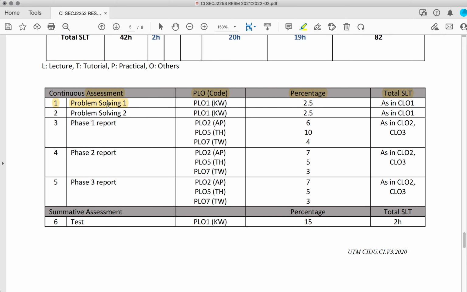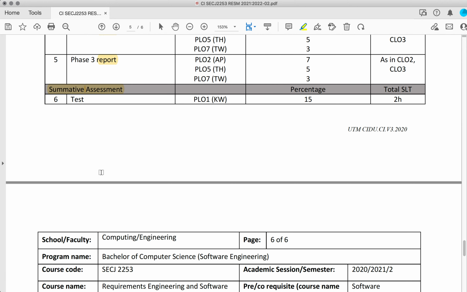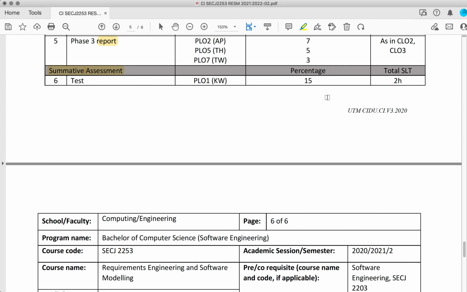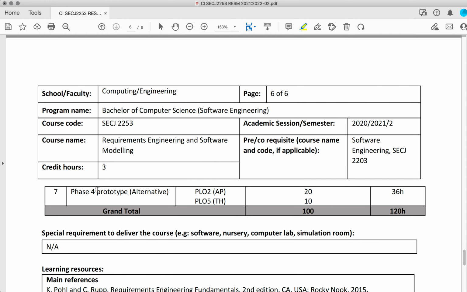Problem solving 1. Reports for one project. There are phase 1, phase 2, phase 3, that is team based. And for the summative assessment, we have online tests that will be based on multiple choice question type only. That carries 20%. And 15% for this course, right? And we will have this phase 4 prototype for the alternative assessment that carries 30%.